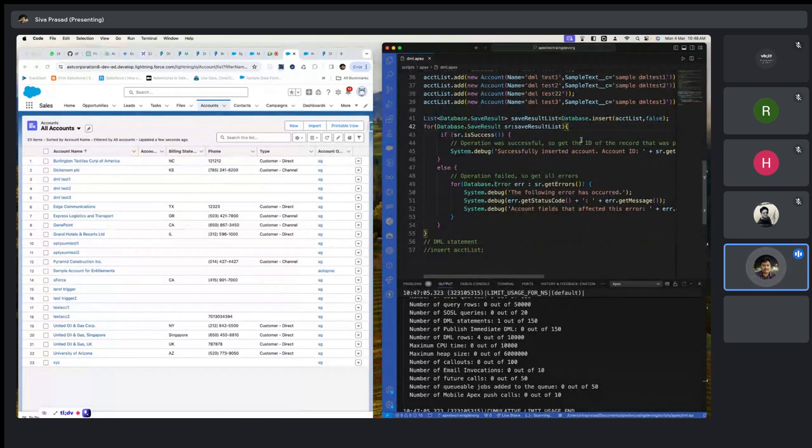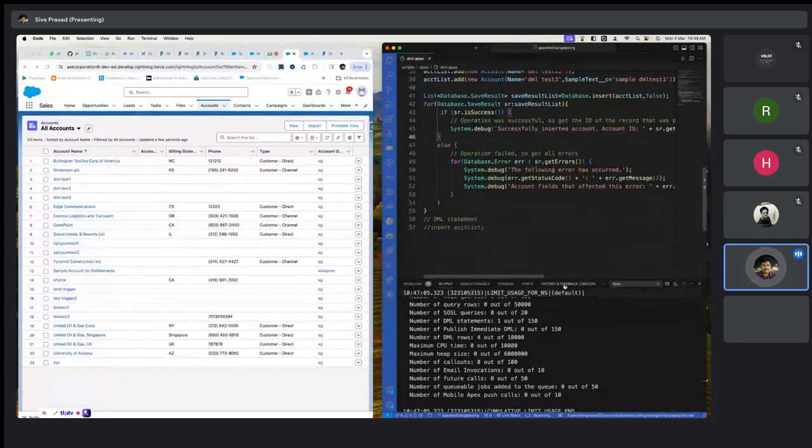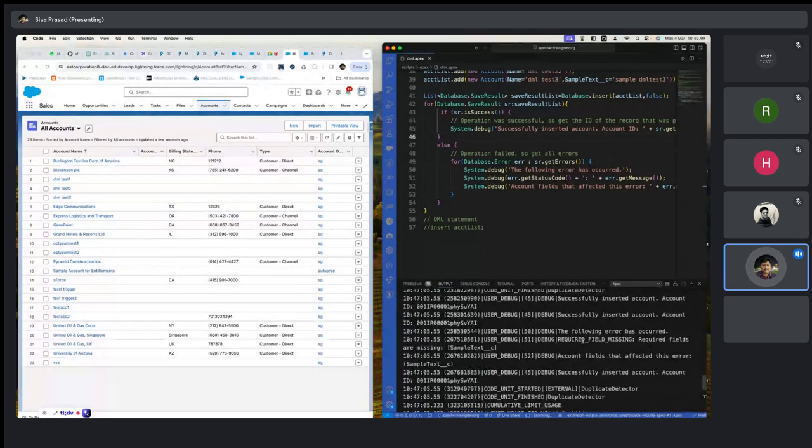Here, we are tracking the information also. If it is a success, we are getting the success account ID record. Not only in case of account, you can apply this concept for any object, standard or custom. In the errors, it is clearly showing on which field we are getting the error. See here, required field, clearly it is giving the information. That is the advantage of Database.insert.